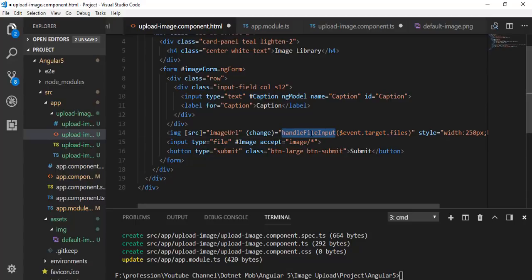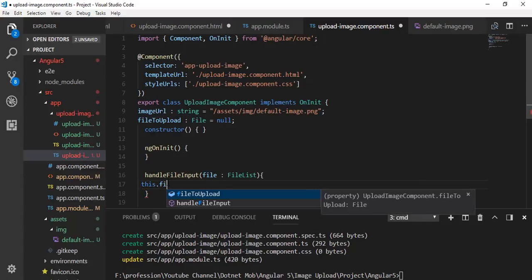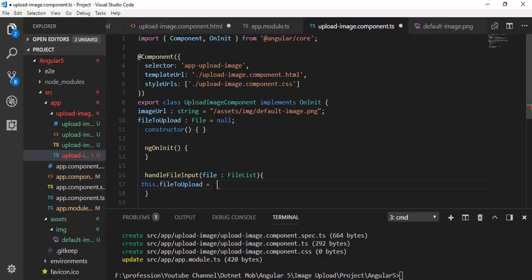Now we have to define this function inside the TypeScript file here. For this function we have a single parameter file. It's of the type FileList. First of all, I will set this property with the selected image. So we can do this. this.fileToUpload is equal to file.item function can be called. Inside that we will pass 0, so we will get the first image.